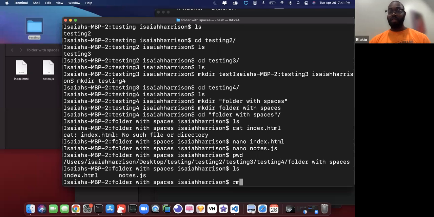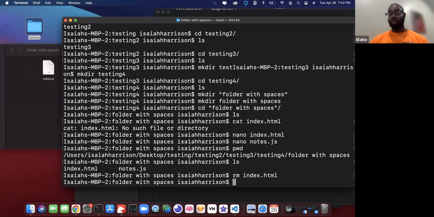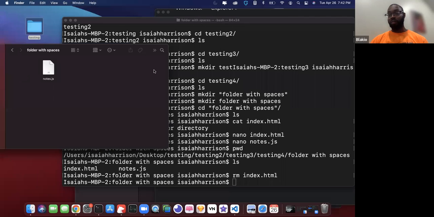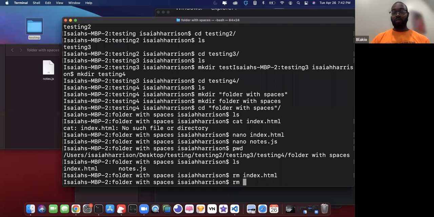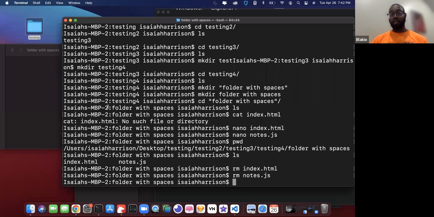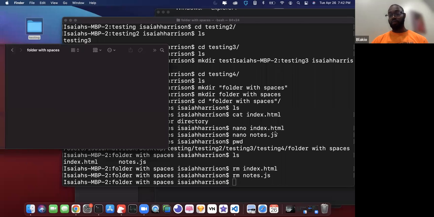It's a permanent command. On Windows and Mac, it should be the same thing. You write rm, which stands for remove, and then you write the name of the file that you want to remove. This is how you remove a file. I press enter, and you can see that it deleted over here. Now I'm going to do that again. I'm going to delete notes.js. It deleted it from the folder.